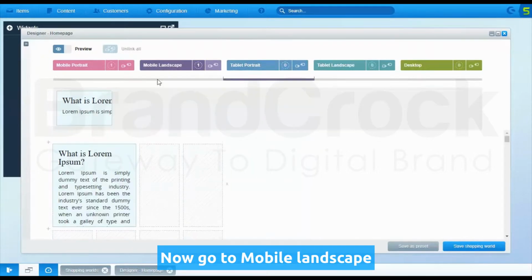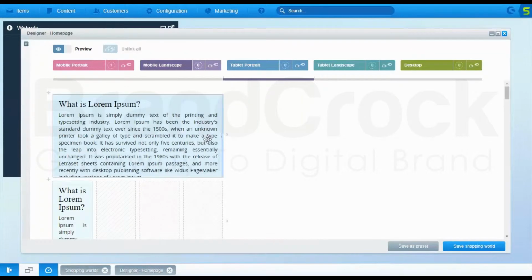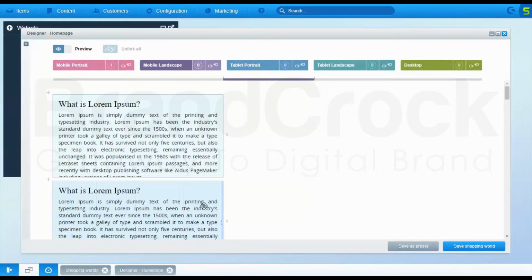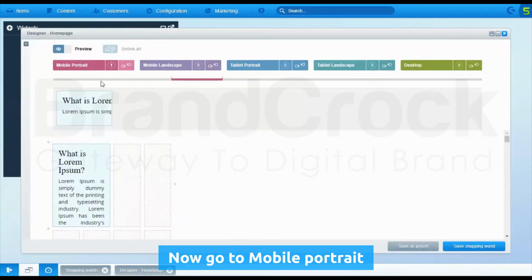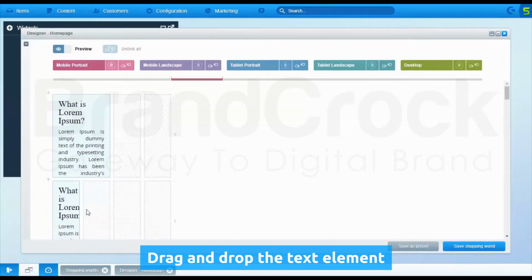Now go to Mobile Landscape. Drag and drop the text element. Now go to Mobile Portrait. Drag and drop the text element.